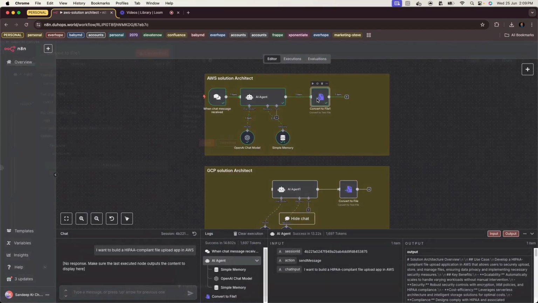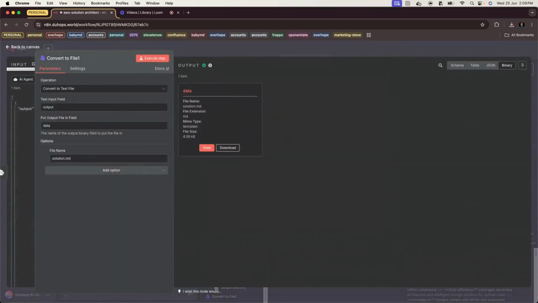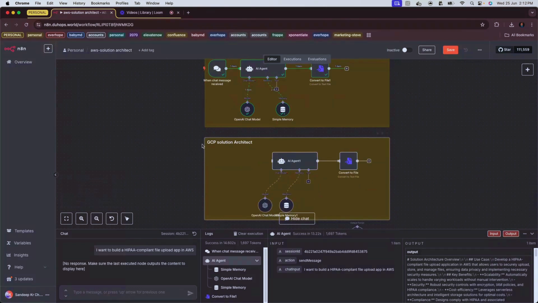And then there is this one, convert to file. Once the AI generates a structured Markdown response, I convert it to a downloadable MD file. You can email it, attach it to a ticket, or just offer a download link via your app. The file name is currently solution.md. You can use something dynamic. This file contains a user summary, architecture components, cost estimation, security compliance, and a roadmap to build it. Similarly, we can build a GCP solution architect as well.